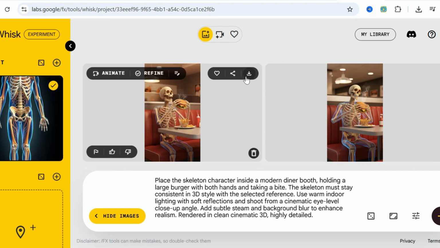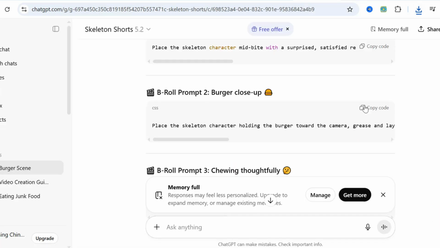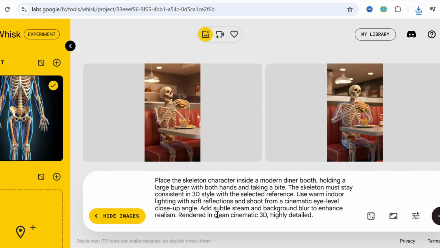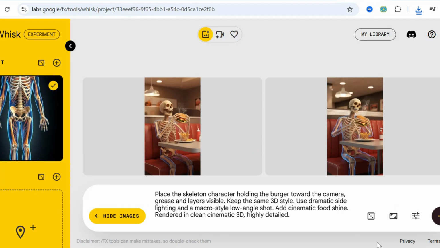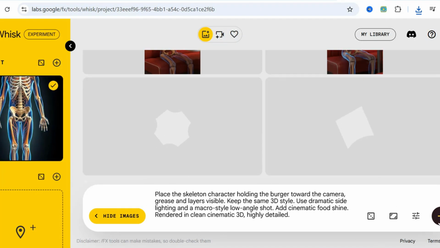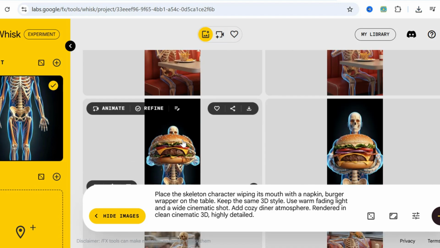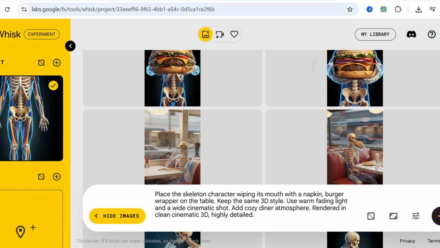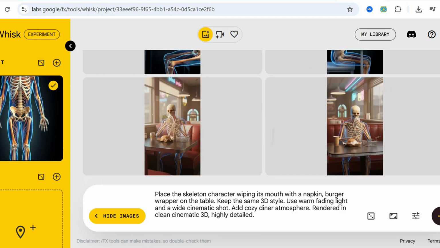I think I'm going to be picking the first one, so go ahead and download your image. After downloading it, go over to ChatGPT, copy the second prompt, paste it in the prompt section of Wix AI, hit enter and do the same thing until you're done generating every image you're going to need for this video. After you're done generating, you should have varieties of images like this.